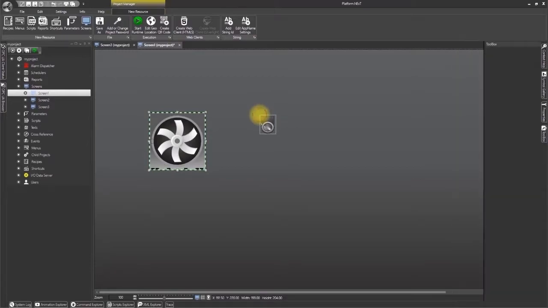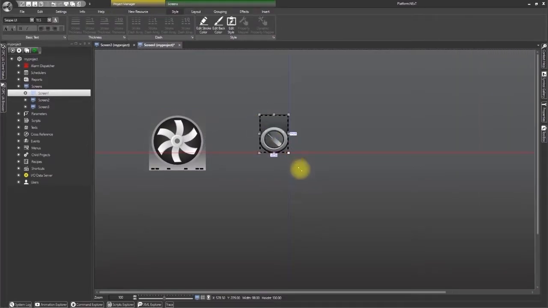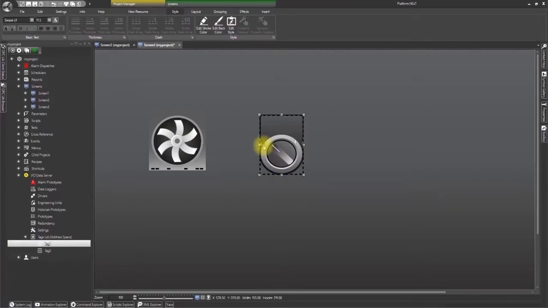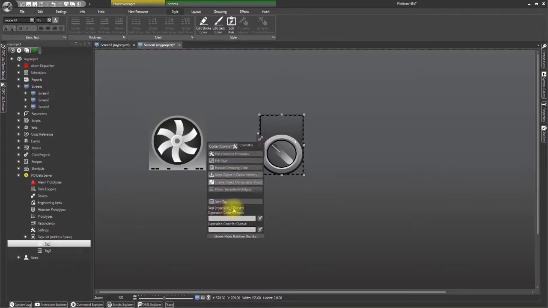We will now associate the tag, but this time we will drag and drop it from the Project Explorer resource. This is done by opening the address space resource from the I/O data server model in the Project Explorer window. The list of tags will display in a tree structure. Select tag 1 and drag and drop it on top of the selector like this. If you open the Objects menu, you will see tag 1 displayed underneath the item tag in the command tooltip.